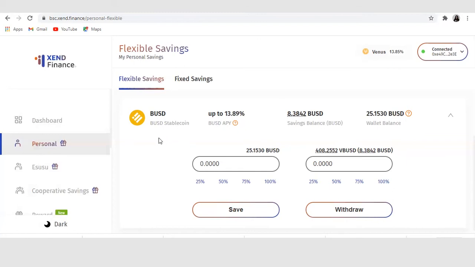So as you can see here, we have already just saved using the flexible savings strategy in the Xend Finance platform. And of course, if I wanted to withdraw, I will just click on the amount I want to withdraw. Let's say I want to withdraw 25% of the 8.342 BUSD I have on the platform. I will just click on 25%.